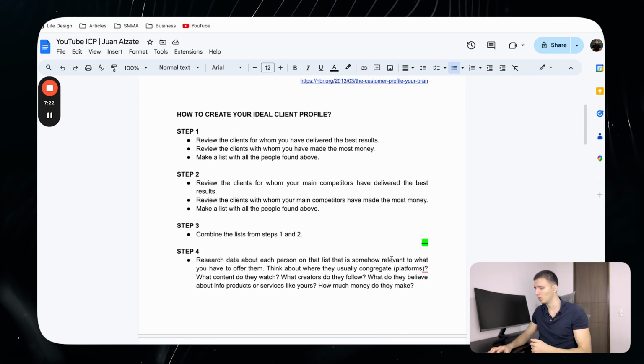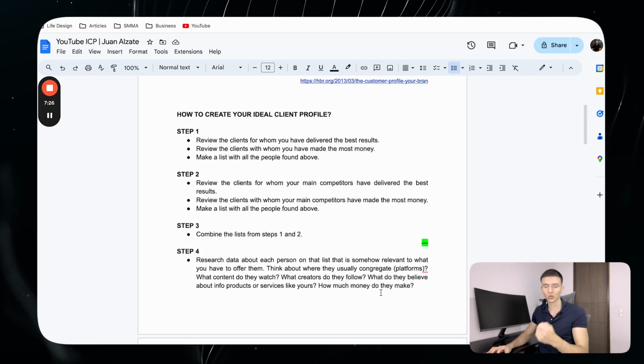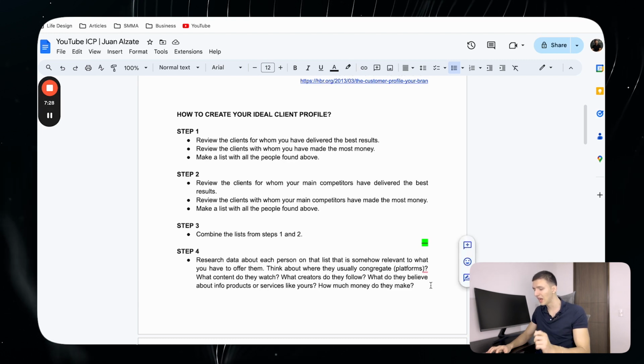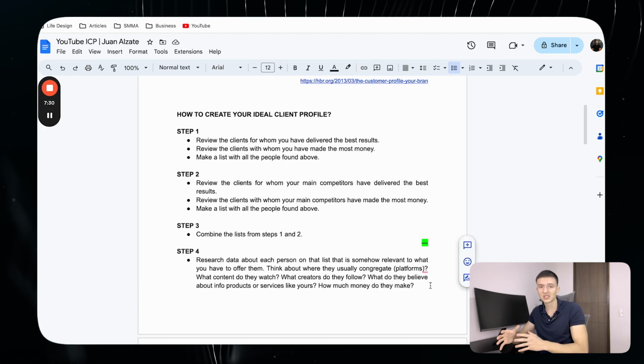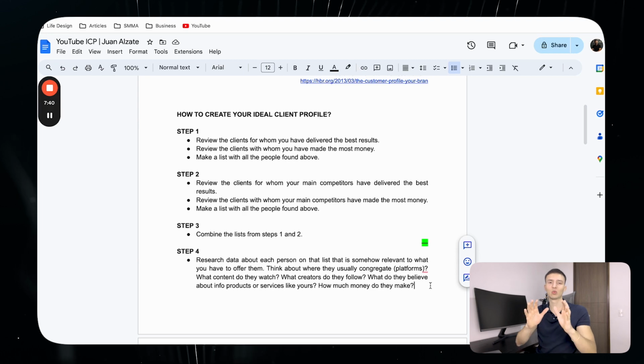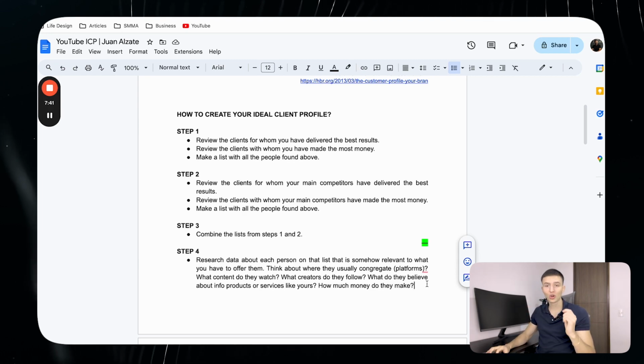Second thing, for example, what type of content do they watch? What type of creators are they following? What do they believe about info products or services or offers exactly as the one that you have right now? How much money do they make? What are their interests? What are their hobbies? What are they thinking of? What are their standards? And all of these things, right?